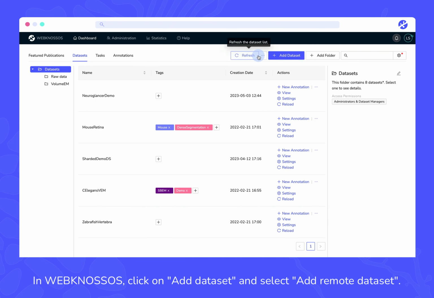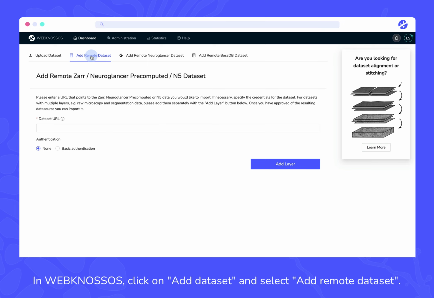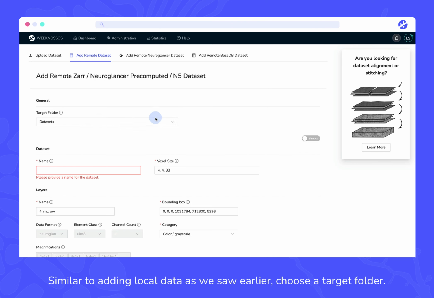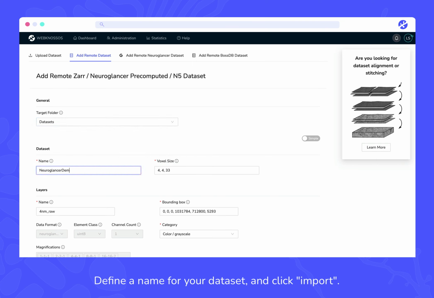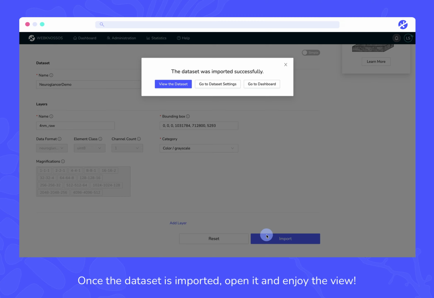In WEBKNOSSOS, click on Add Dataset and select Add Remote Dataset. Paste the link, then click Add Layer. Similar to adding local data as we saw earlier, choose a target folder. Define a name for your dataset. And click Import. Once the dataset is imported, open it and enjoy the view.